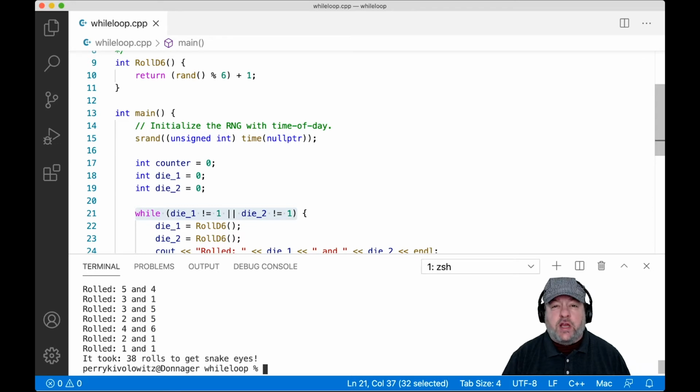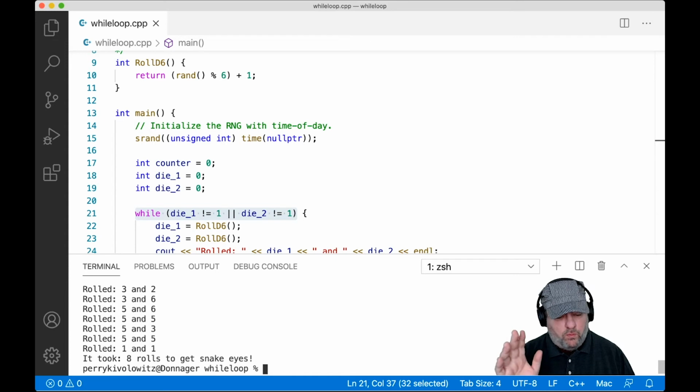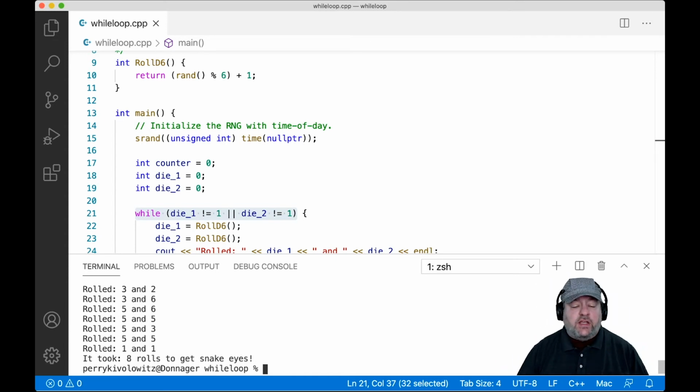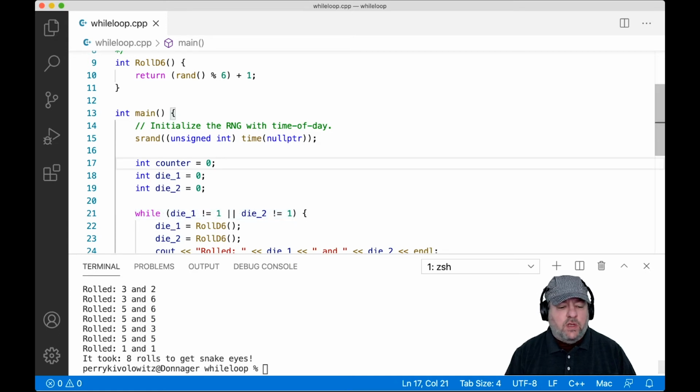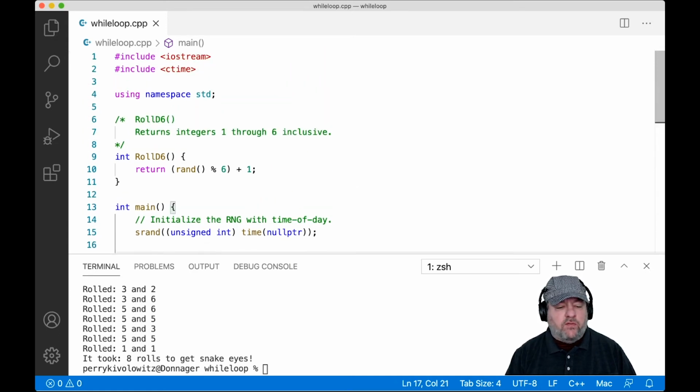This time it took 38 rolls to get snake eyes. And let's run it one more time. This time took 37. Oh, one more time, 8 rolls. So you see there's a great deal of variance. In fact, each time I run the program, it's taking a different number of rolls to roll snake eyes. How are we arranging that? Well, we're making use of a random number generator.